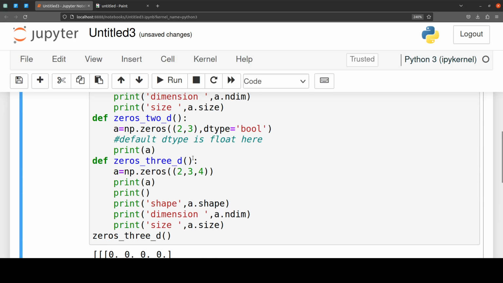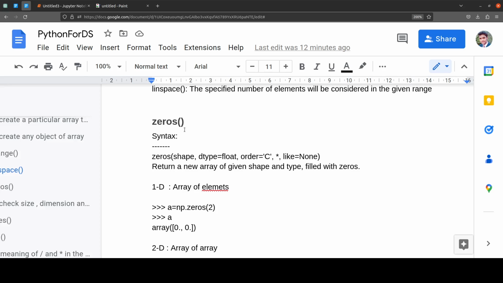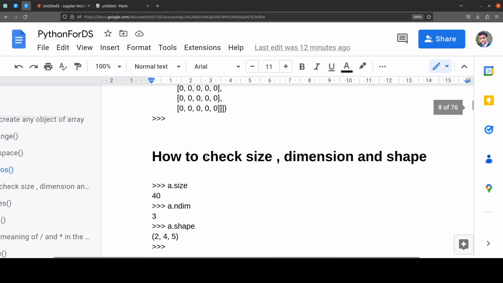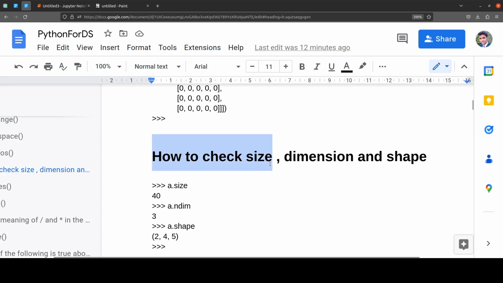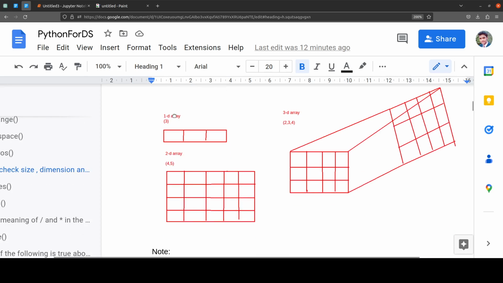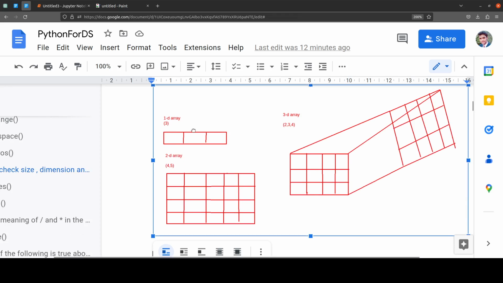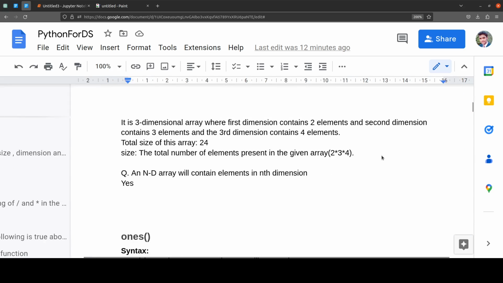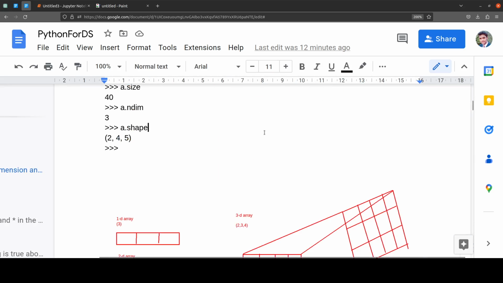So I think I have some images for 3D, 4D. See, how to check the size, dimension and shape, I already explained to you guys. So this is all done. This is the 1D array, this is a 2D array, and something like this is a 4D array. I am not a good designer, but we can create a 3D array like this. I have some images, we will show you in the next level.